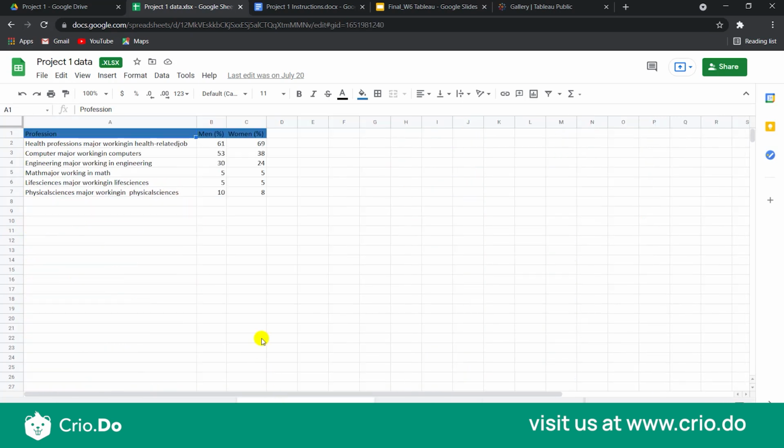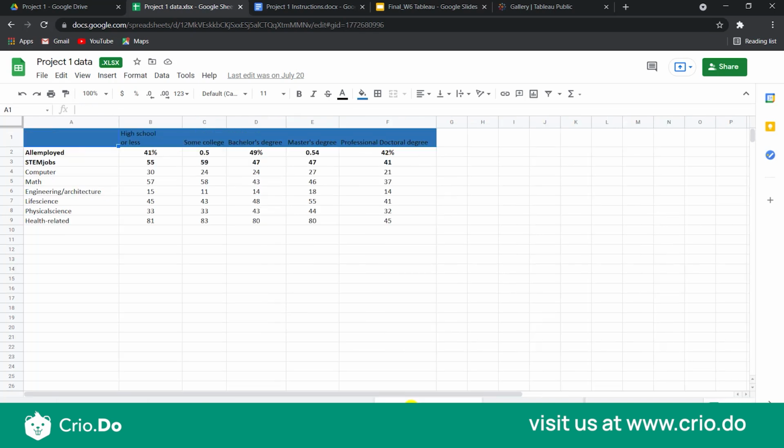And the third tab is professions working in the same majors, like they studied there and they're actually employed there. We are showing the percentage of how many men and women are in that particular major, I mean, studied in that major and doing the job in the same major. The fourth one is the STEM jobs according to education. We have the percentage, the STEM jobs availability, and the number of people. How many actually graduated from that particular profession? If you see here: high school, some school, college, bachelor's, master's, and professional doctoral degree.